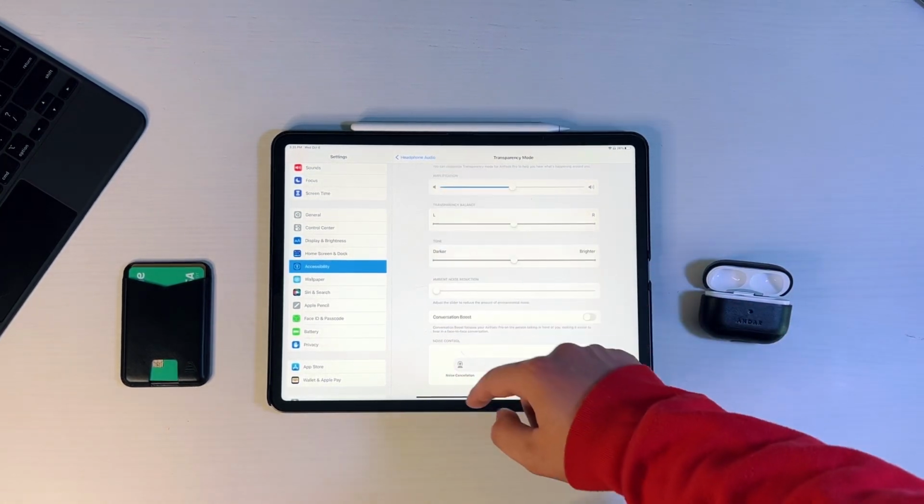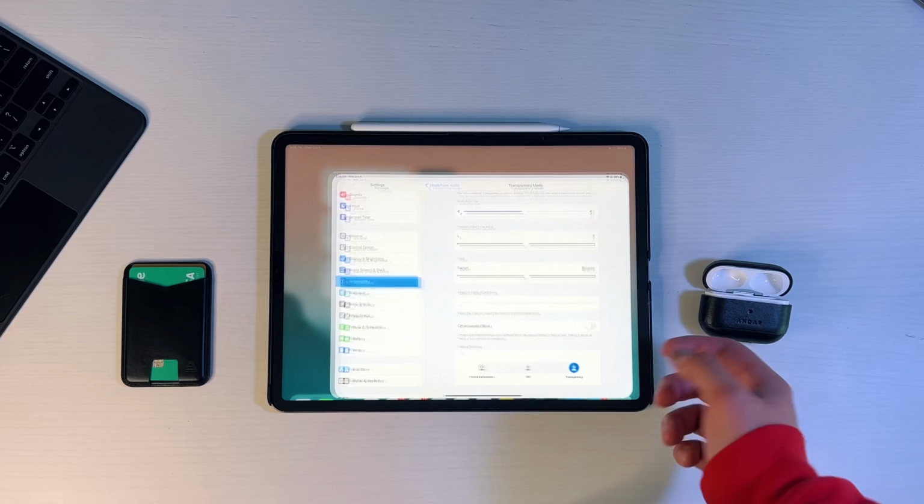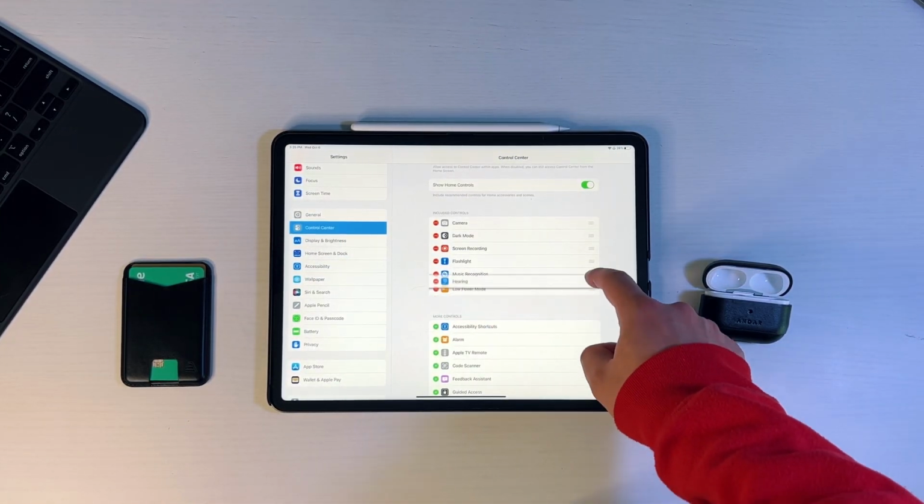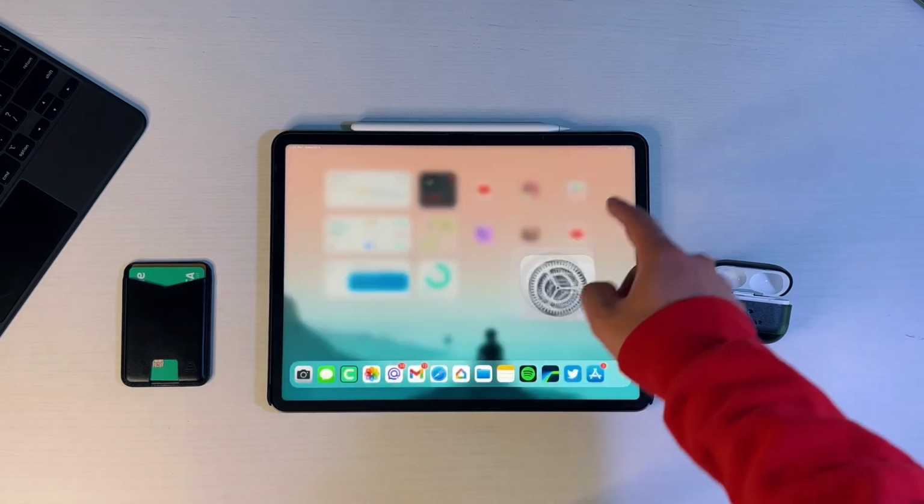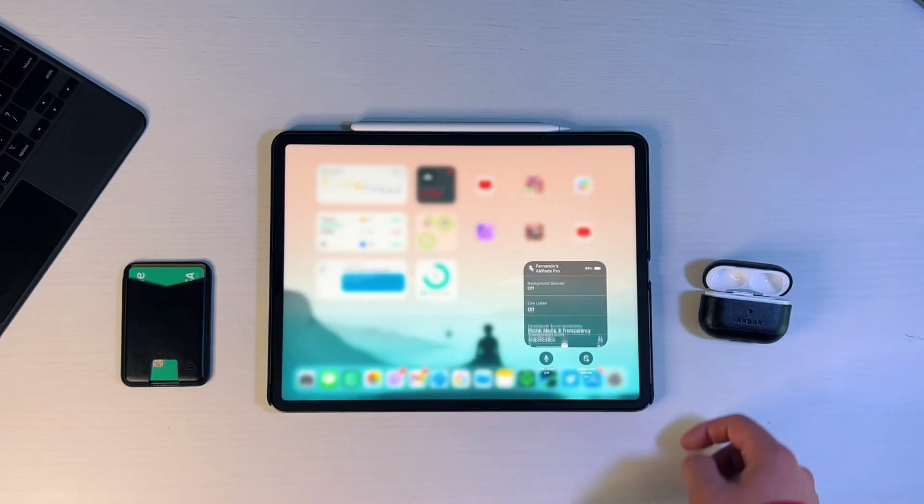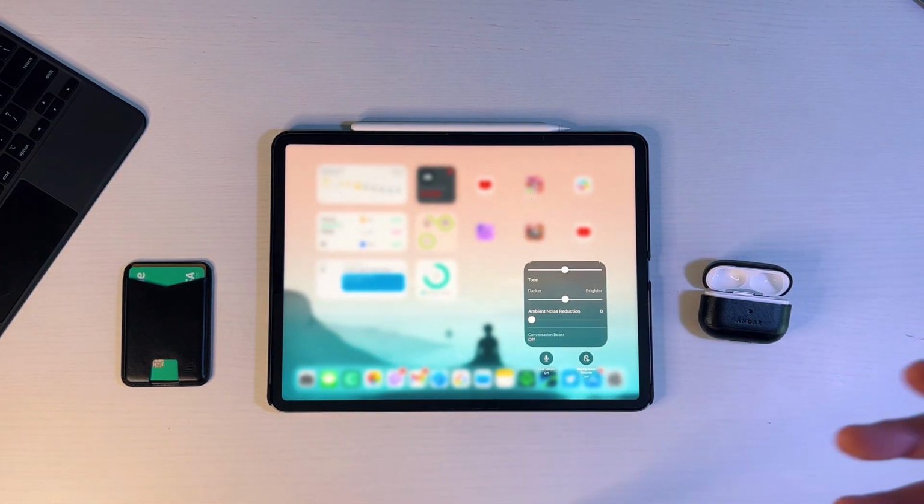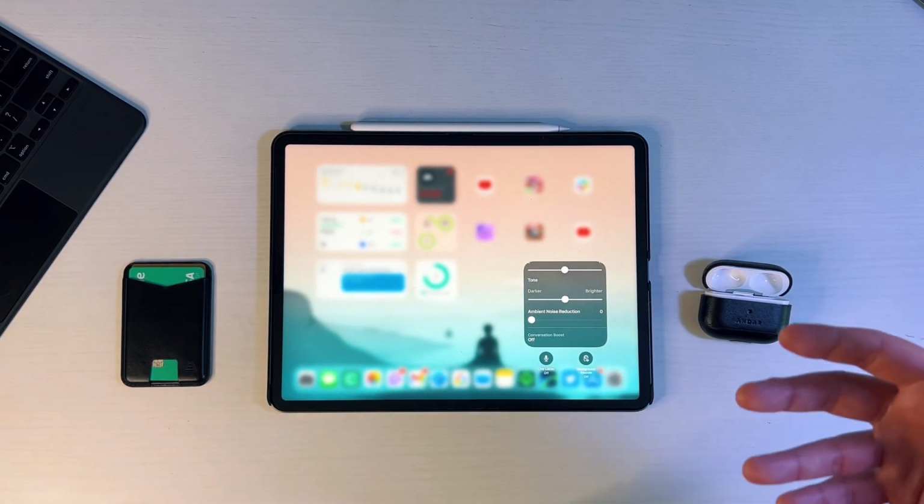And then another way to actually check on it is if you go into your control center, you want to add this hearing section right here. So you grab this from the bottom over here, you add it, go out here, go into your control center, tap on that, and now you have all of these settings turned on for Conversation Boost and ambient noise reduction.